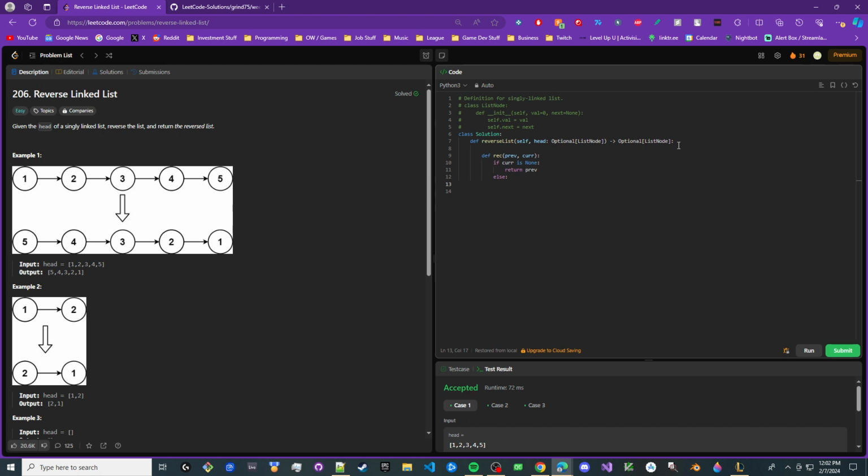This else, of course, is when we're still iterating and changing things up in the linked list to reverse it. Okay, so we're going to say next node is going to be what? Well, next node is going to be current.next. Current.next is going to be equal to previous, and then we're going to return the recursive call, giving it current as the previous and next node as the current. Okay, and then down here we of course have to return none and head, right? Because that's what we're starting with.